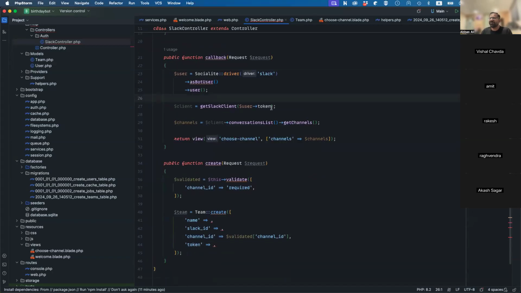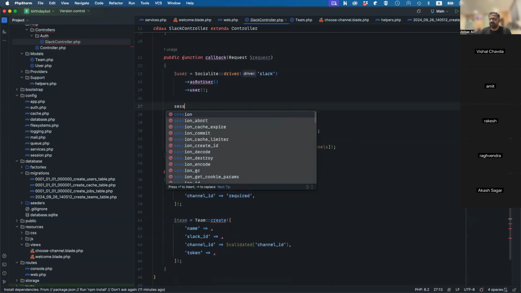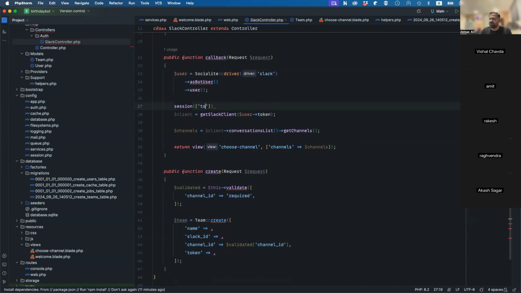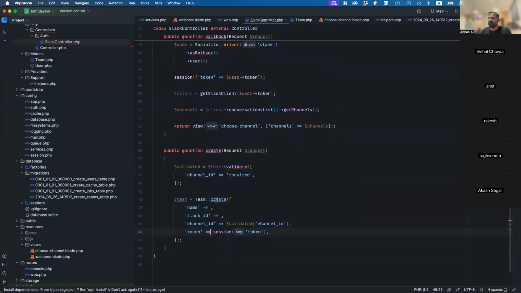So what we'll be doing here is simply putting the token in session. So let's put the token in session so that it is available here. Now we can get the token here easily from session. Okay. Now how to get the team's name, workspace name, and workspace Slack ID.